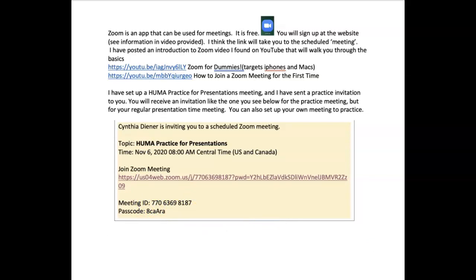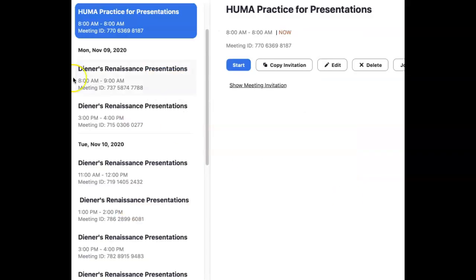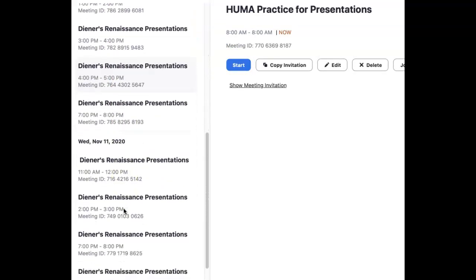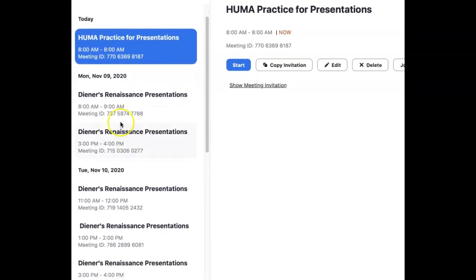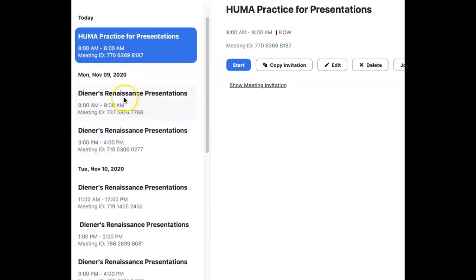Now, for the actual presentations, go back. This one is just for practice, so that if you and your group, or you alone, want to go into this and practice, starting Monday, these are all the presentation times. When it's your time to present, if you're presenting on Monday, you'll go to your exact meeting time that you've been assigned. And again, you will receive an invitation as well from me.